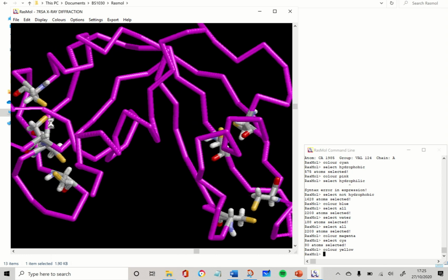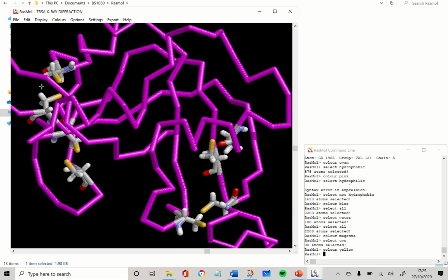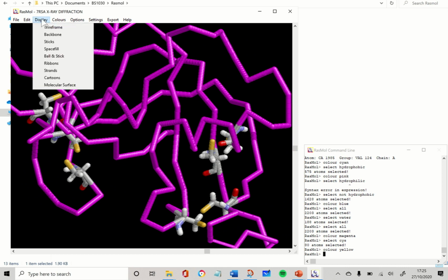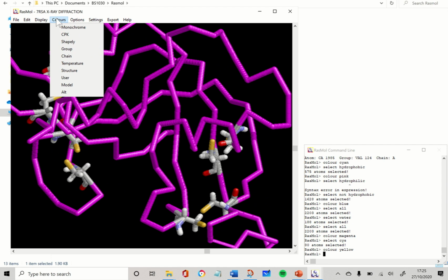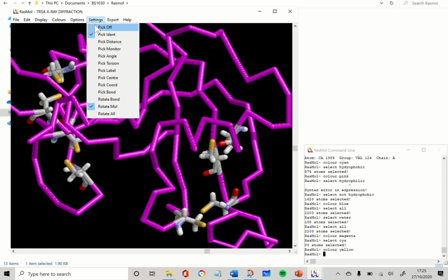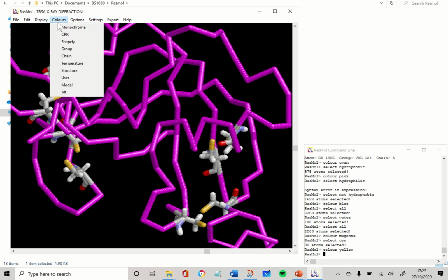So that's a very straightforward introduction. I do encourage you to dabble with the RasMol package, to look at the display menu, to look at what the different effects of the different options there are, and similarly with the colour menu, and possibly to look at some of the others as well. But for the time being, I'd focus just on display and on colour.